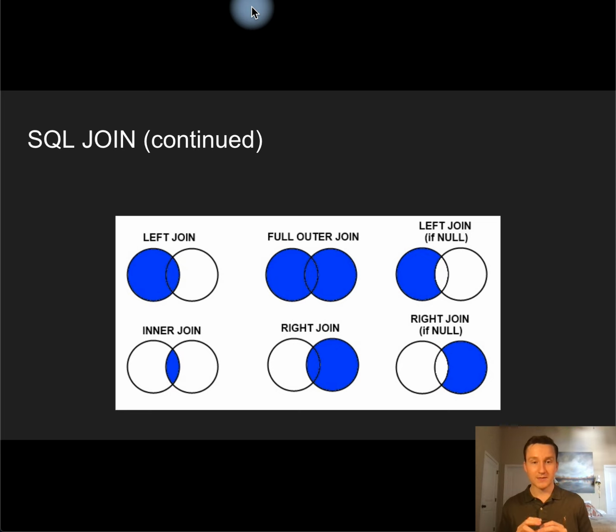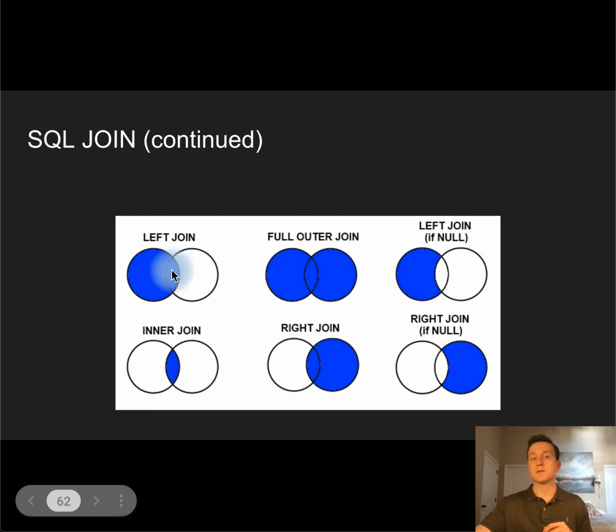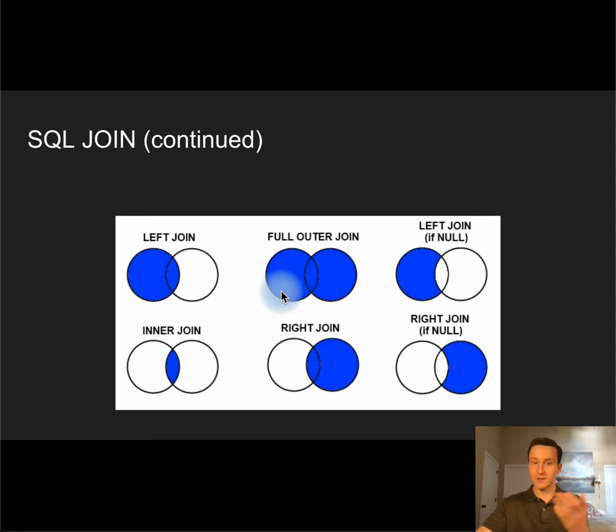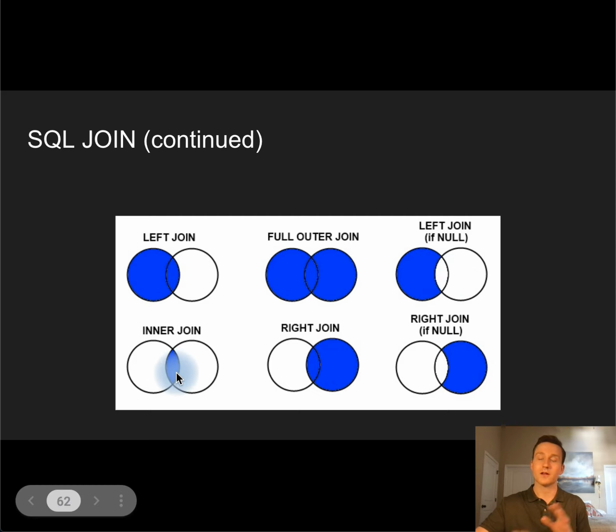These can be represented in this Venn diagram. We have a left join, a full outer join, an inner join, and a right join. The left join is going to take everything from the left table along with the intersection. In the full outer join, we're going to pull back everything, the union of everything here. Then we have our left join that does not take the intersection. And our inner join is the shared data between those tables.